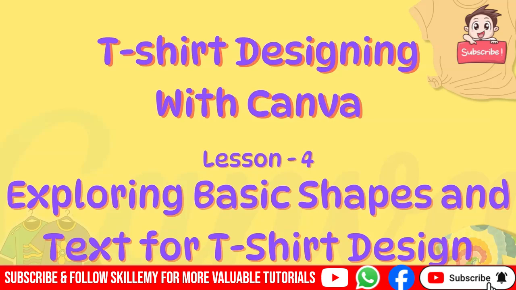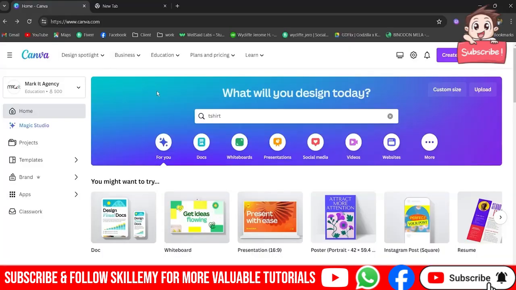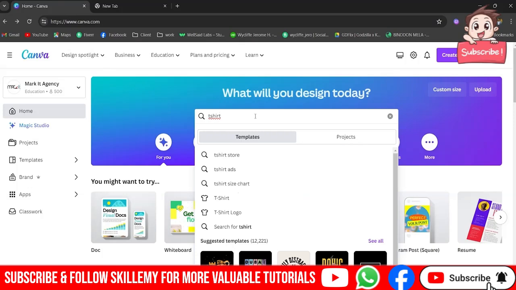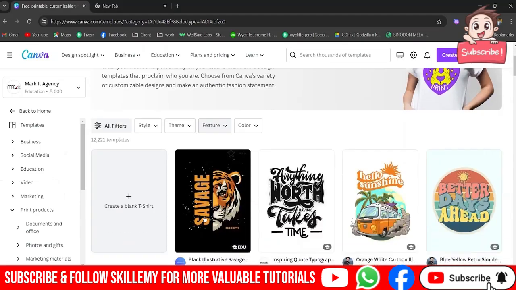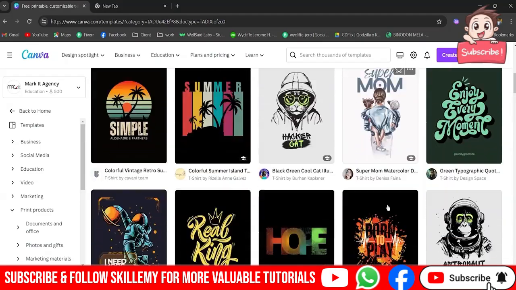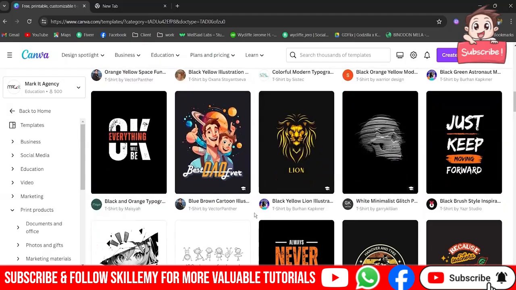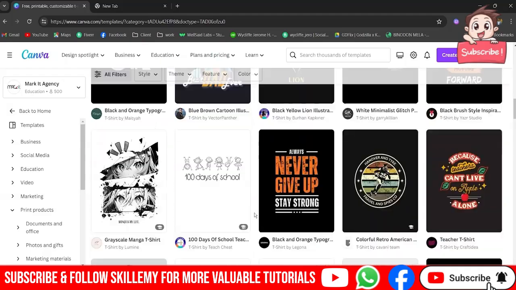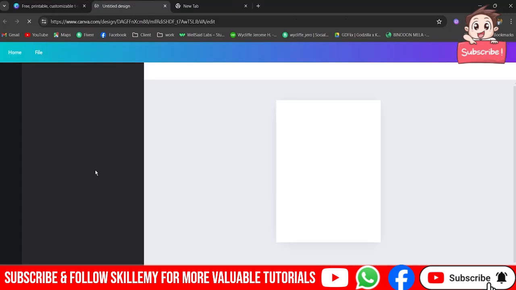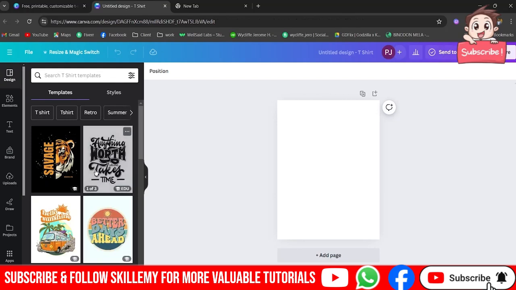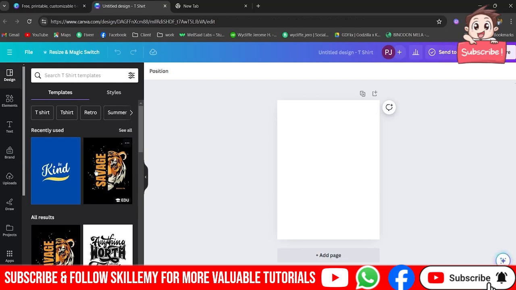So let's go over to the Canva and see how we're going to work today. After coming over to the Canva, let's go over here and search for t-shirt. So we'll be clicking on t-shirts. It will just take us to the template option. You can just take inspiration from all this. You can just create anything from here. We'll be creating from scratch. So let's go over and click a blank t-shirt. After that, it will just open another tab where you can do your particular t-shirt design.